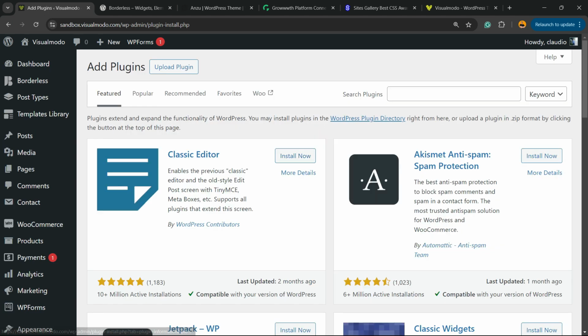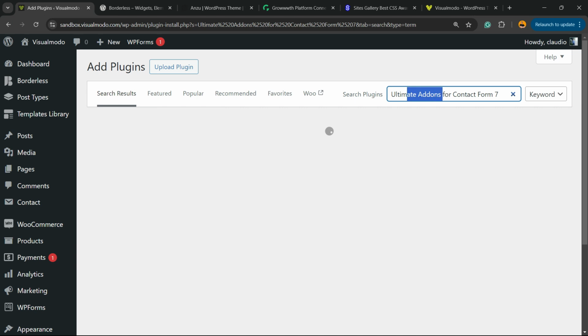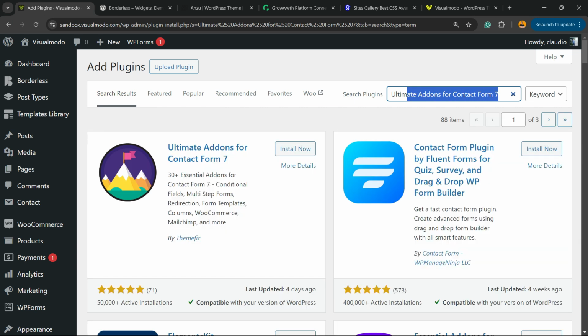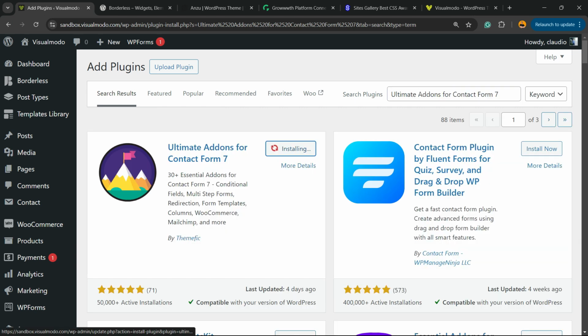In the upper right corner of our screen, next to the search plugins field, we're gonna click and type Ultimate Add-ons for Contact Form 7. Here is the plugin that we're looking for. Click on Install Now. Then click on the Activate button.